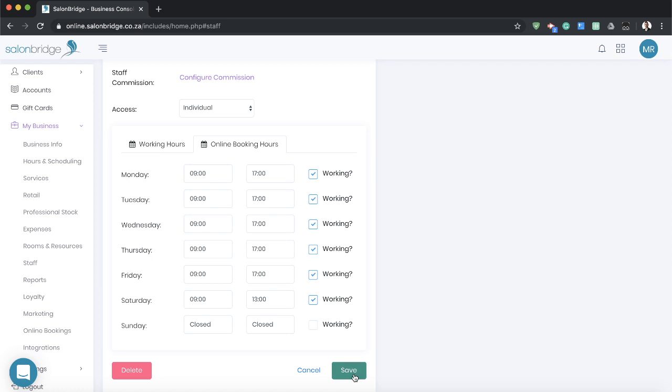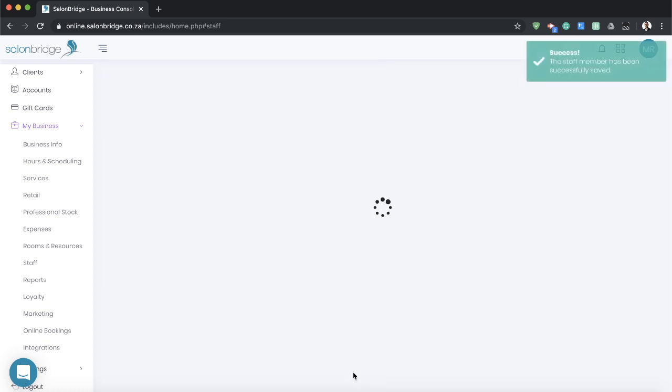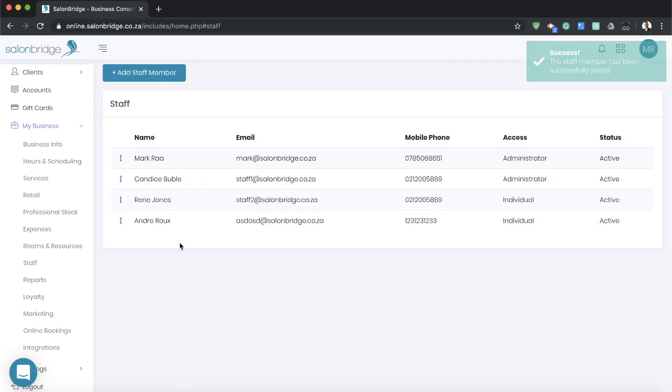When I'm happy with that, I can click on save, and this will save that staff's working hours, and it will update it in the appointment calendar and on the online booking side as well if you make use of online bookings. That's how you configure working hours for staff. And if you find that you are not able to book on a particular time or a day, it may just be that that staff's working hours are not configured correctly and just needs to be updated, which is a really straightforward thing to do.